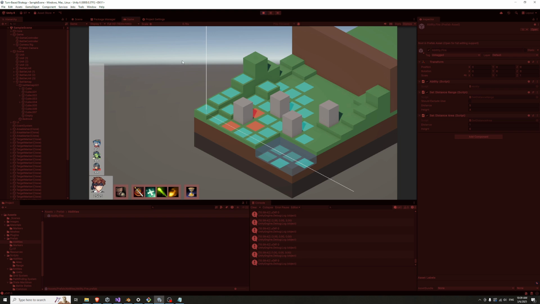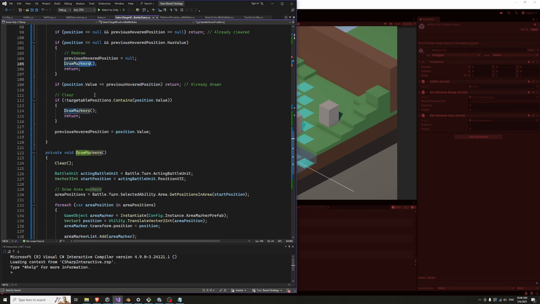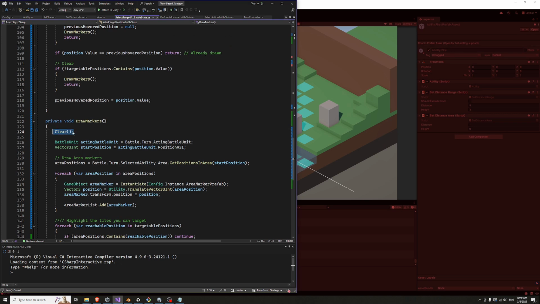Okay, so when we're over here, it's not updating, which is fine. But I think it should be clearing these little red tiles. So if the position is null and this has a value, we should be redrawing, which means set it to null and then draw markers. Draw markers should be clearing.